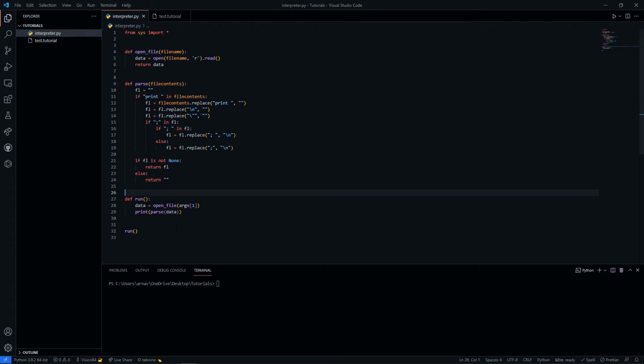And with that, you have a fully functional programming language. Quite basic, but it is fully functional. And you can make a lot of modifications to this if you prefer different syntax, a lot of things. So we're just going to run this now. We're going to do python.exe or Python, depending on how your machine is set up. And then you can do interpreter.py, and then you can do test.tutorial.